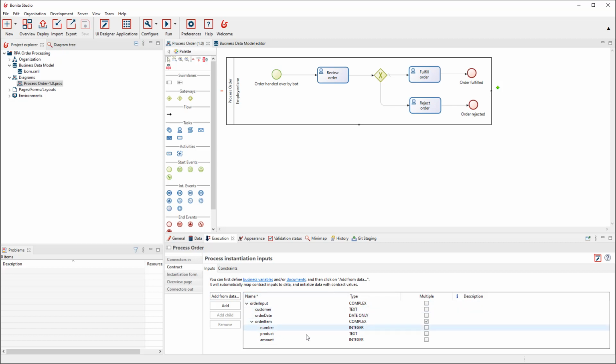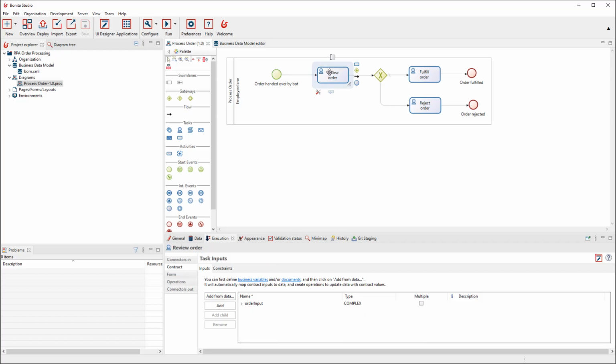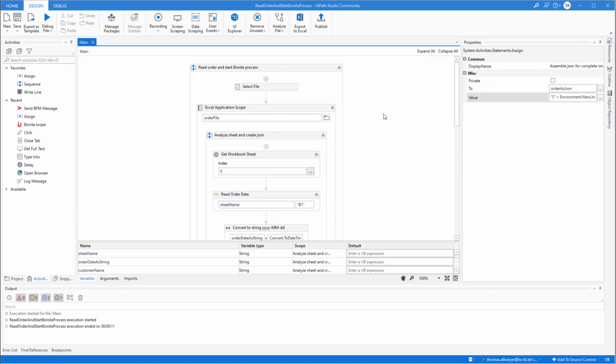However, the process is here not started by a user, but by an RPA robot. Therefore, we don't need an instantiation form. The robot needs to provide the data that are defined in the contract. Everything else in the model is a standard Bonita process as described in general introductory tutorials. In the UiPath Studio, the actions for reading the Excel file have been modeled. I have linked tutorials to the handling of UiPath Studio below this video.